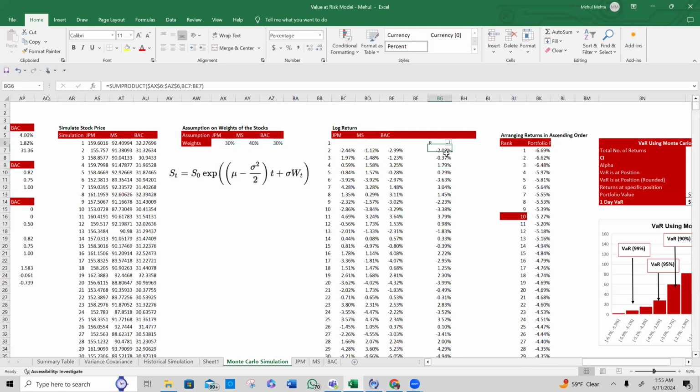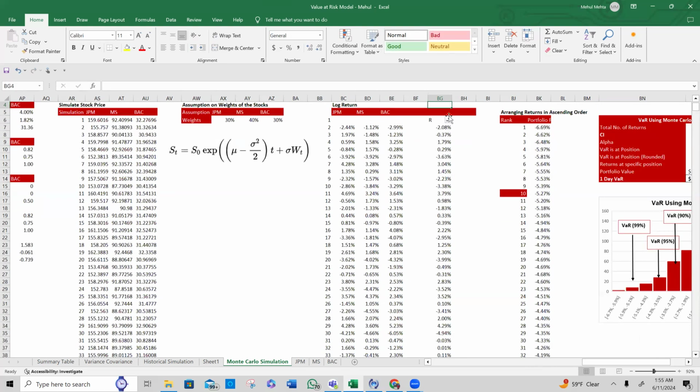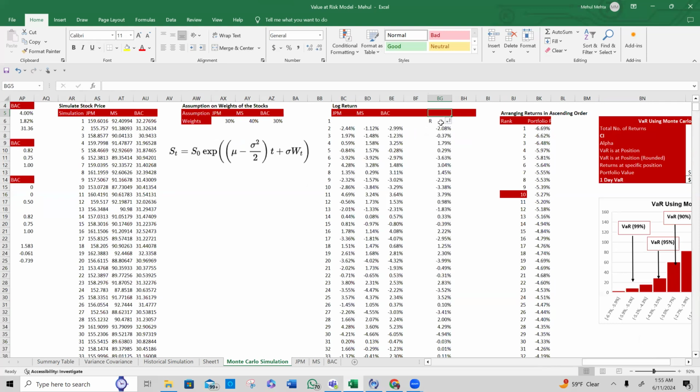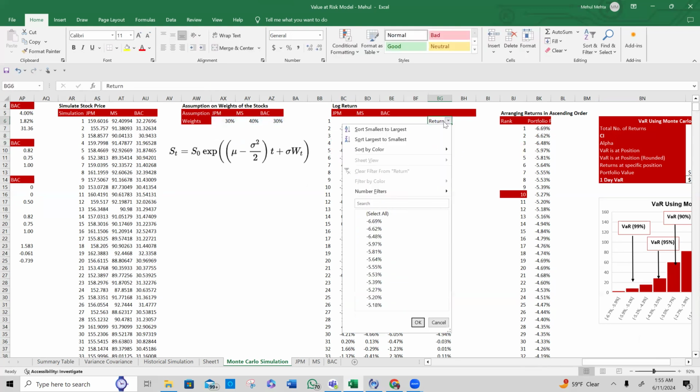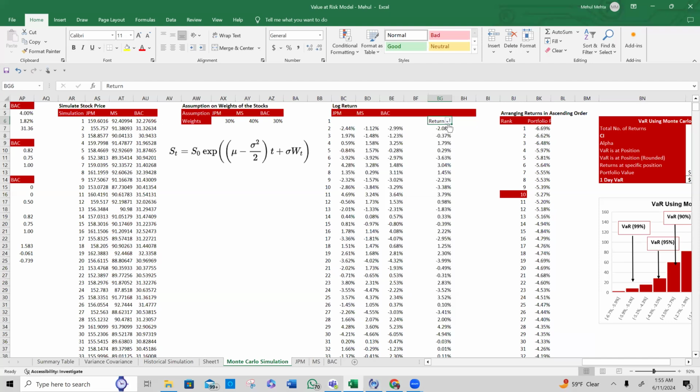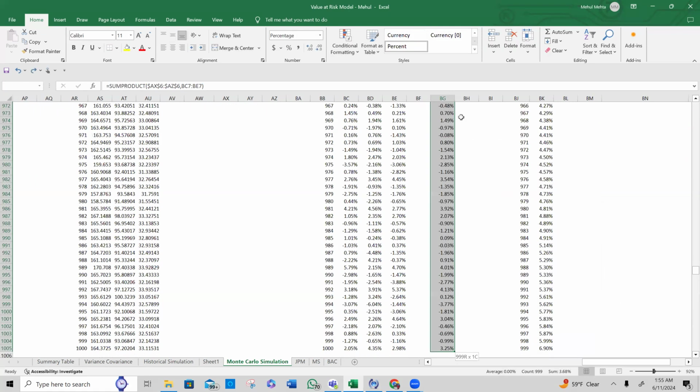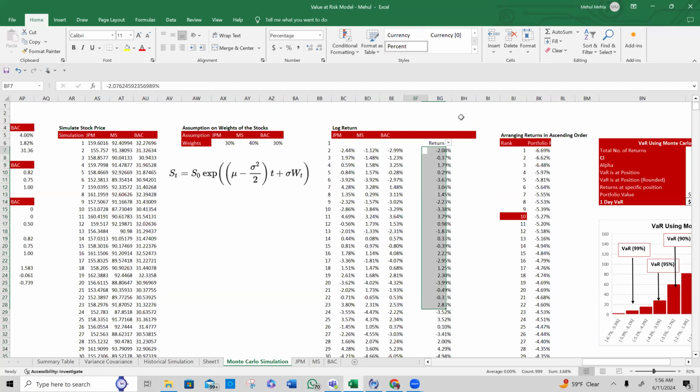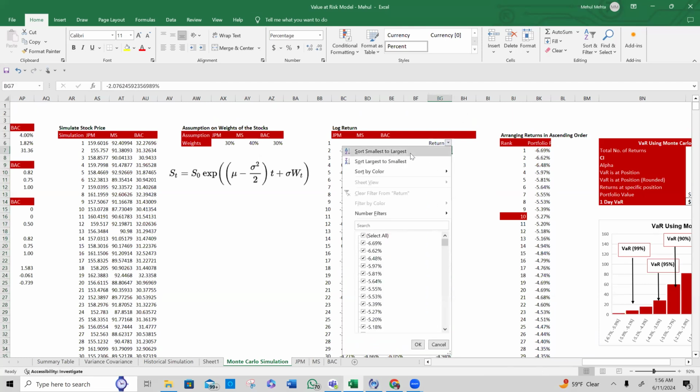Okay, I guess there's some issue. Yeah, so this is our return that we have calculated. Let's arrange this in ascending order from smallest to largest. I guess it's not happening for some reason. Okay, I understood why it's not happening. I need to first make it constant, so I have just removed the formula. Now let me do smallest to largest.